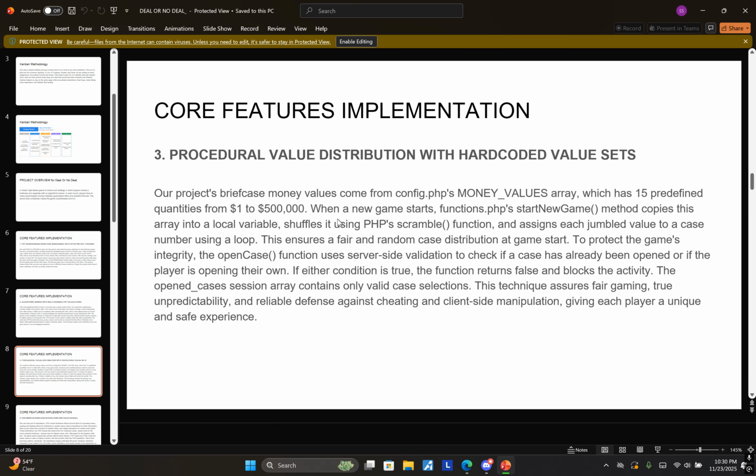Alright, on to the third one, a procedural value distribution with hard-coded value sets. Our project's briefcase money values come from config.php's money_values array.